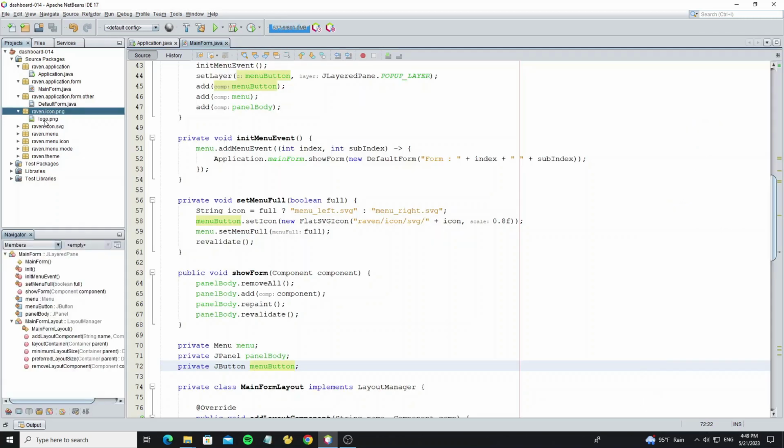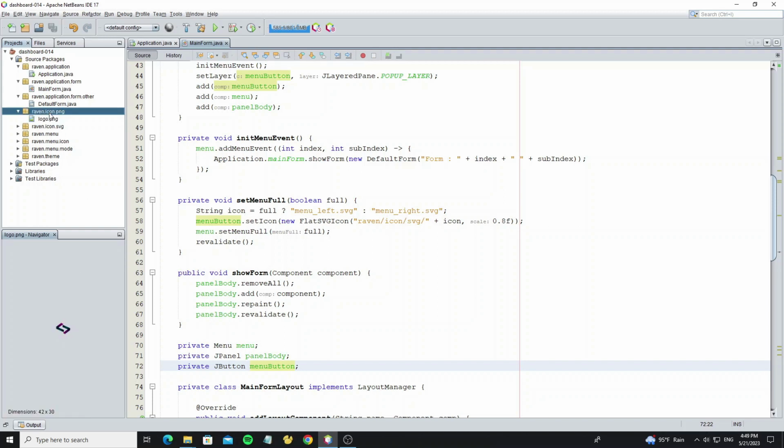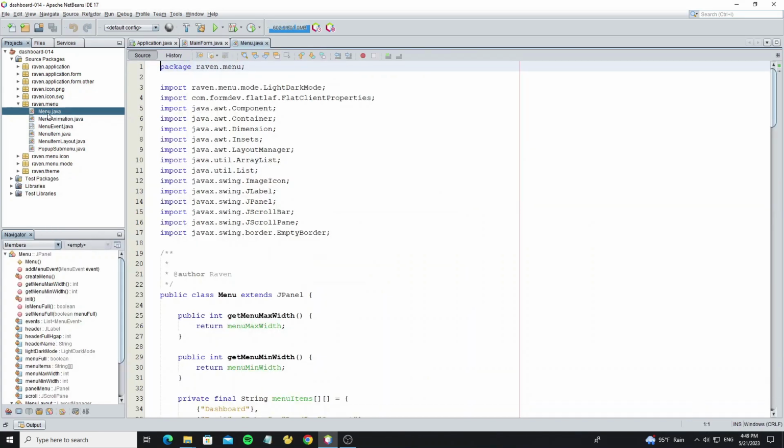Here is my logo that shows on the menu header. And this is the SVG icon for the menu button, left and right. And here is the menu class, this is important and you need to know.